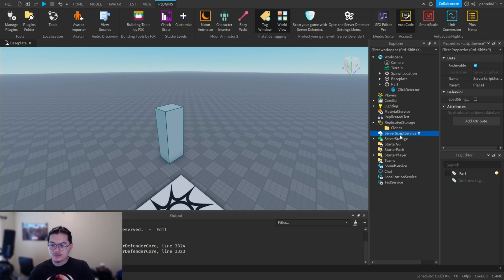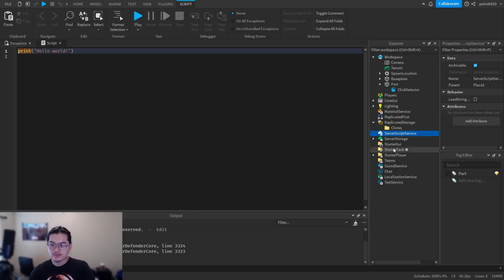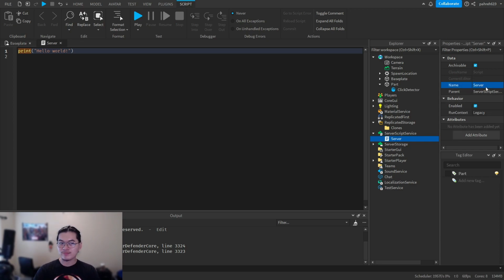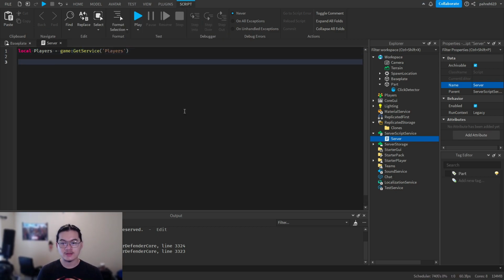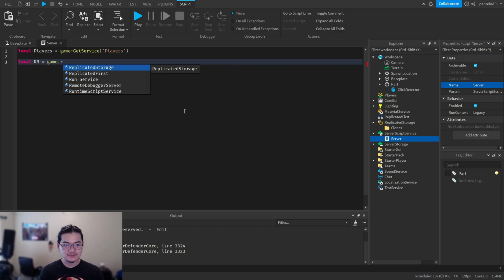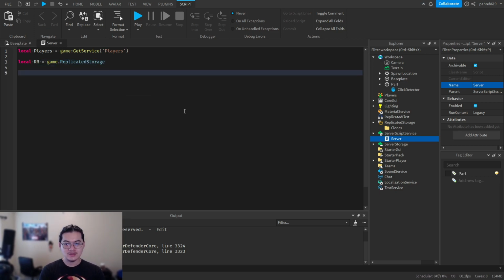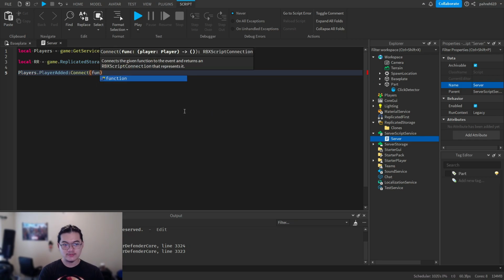Next thing we're going to do is go to ServerScriptService, add a script, and this is where the magic is going to happen. So first thing we need is players. Players equals game:GetService("Players"). And what we're going to do is also get the folder from ReplicatedStorage. So I'm going to do local, I just like to name mine RR for ReplicatedStorage, and I'm going to do game.ReplicatedStorage. And we're going to do Players.PlayerAdded:Connect(function.